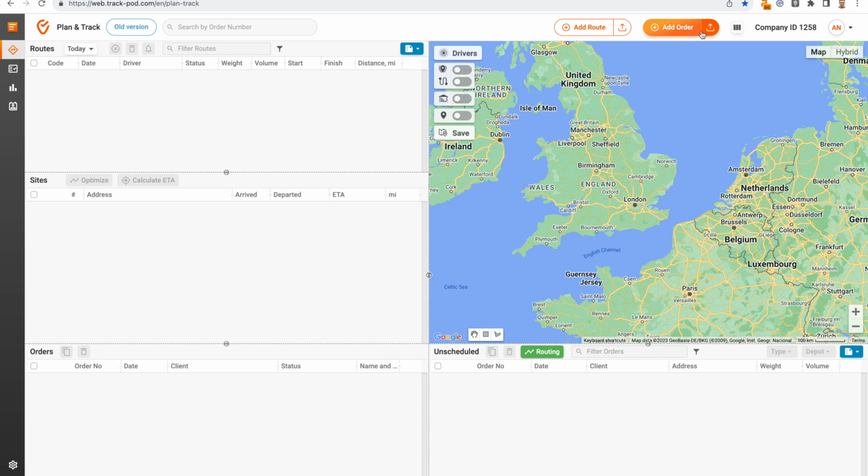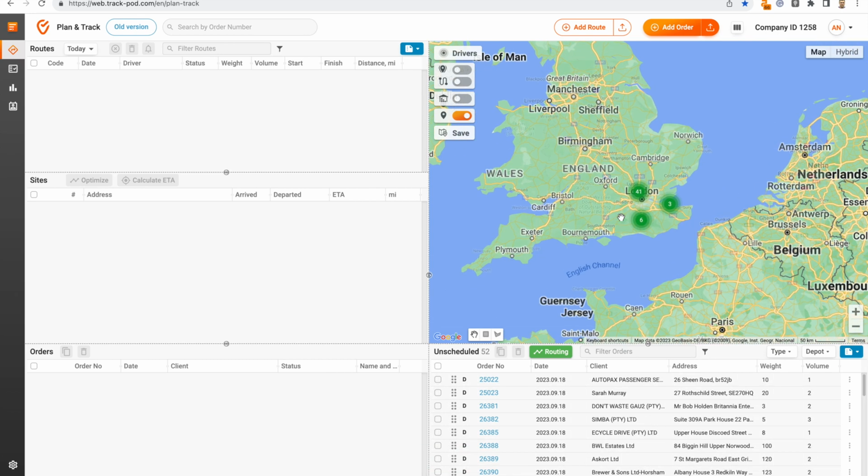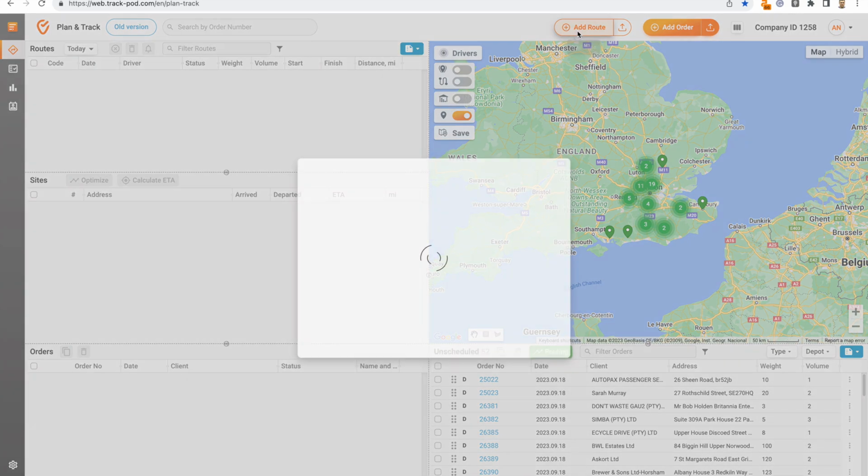Manual map-based scheduling. Enable to show all unscheduled orders on the map, which will help you to plan the routes better.